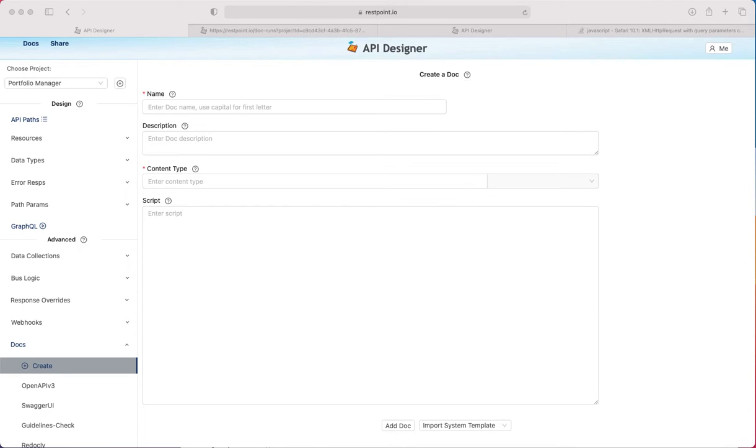Video on building a working prototype. In our last video, we looked at webhooks. This one, we're going to take a look at docs. So as we build our working prototype, you'll see a docs section here.